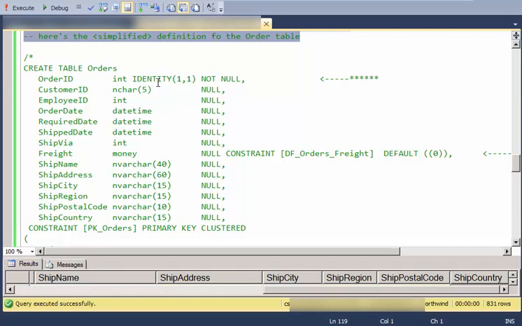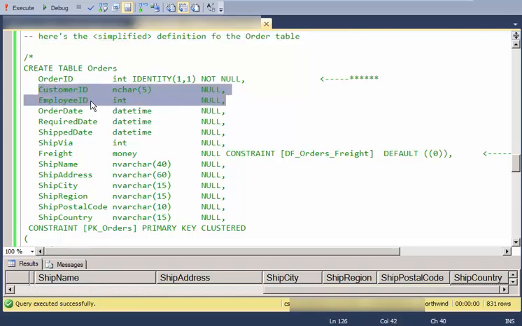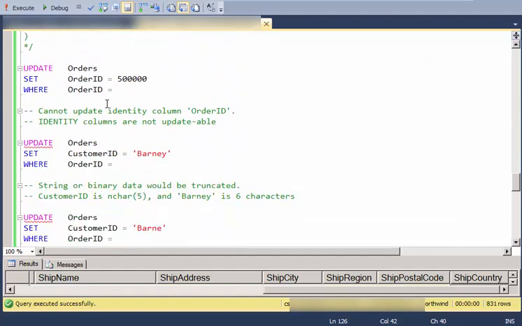Notice that customer ID is character 5. It's allowable to be null. And I guess I didn't move this down here, or show it, but both of these are foreign keys and have a foreign key constraint on them. So let's go through some examples of things that won't work.